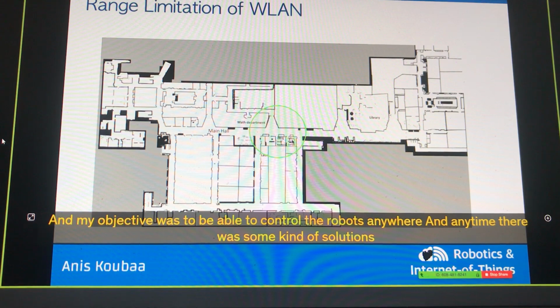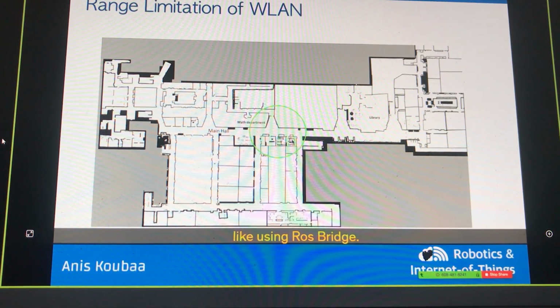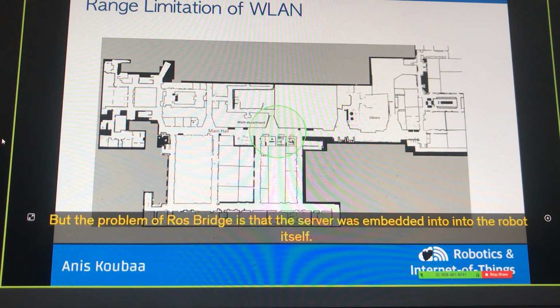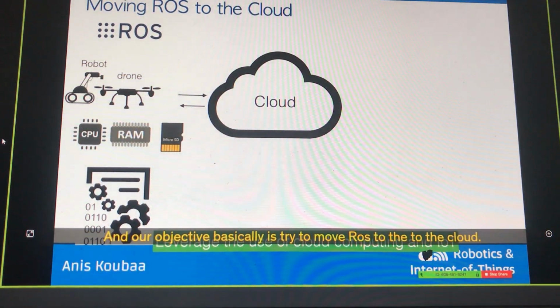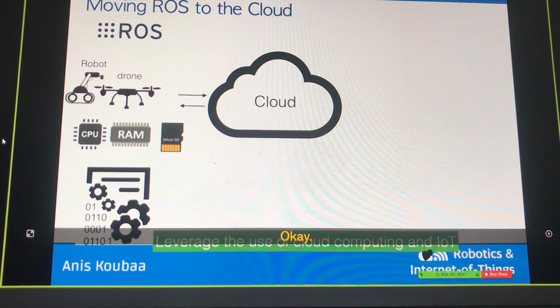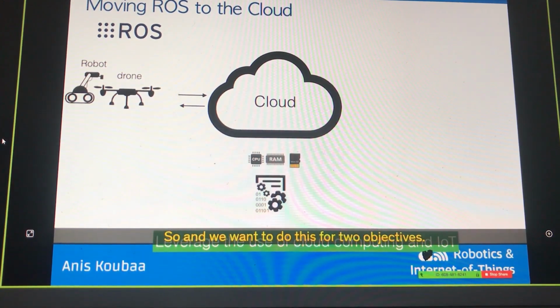There were some solutions like using ROS Bridge, but the problem with ROS Bridge is that the server was embedded into the robot itself. ROS Bridge allows you to interact with the robot using web interfaces. And our objective basically is to try to move ROS to the cloud. Okay? We want to do this for two objectives.